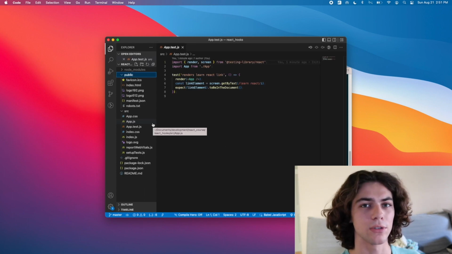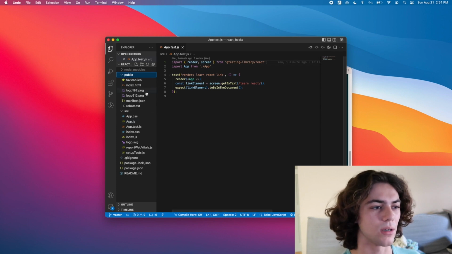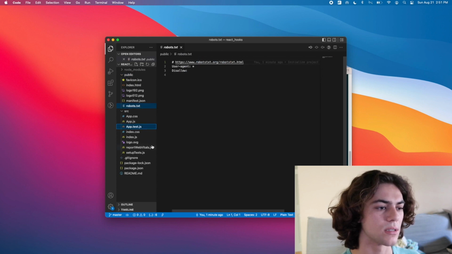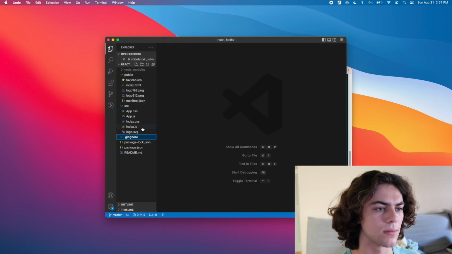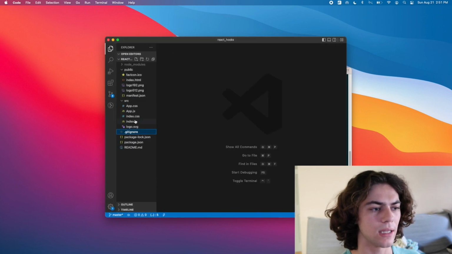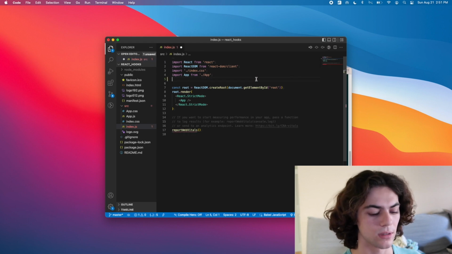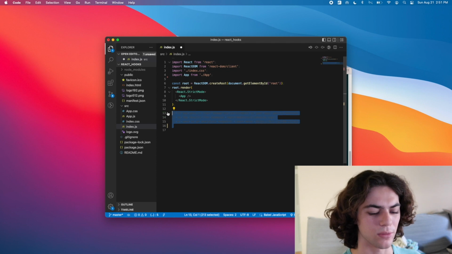So first things first, we're going to delete some things that we're not going to use today. That's going to be our robots.txt, App.test.js, reportWebVitals, setupTests, and I think that should be it for now. So go ahead and delete those. And then in index.js, we're going to delete reportWebVitals, the import for it, and then the call to it, just because we're not working with these today.